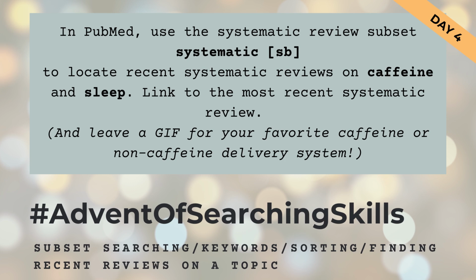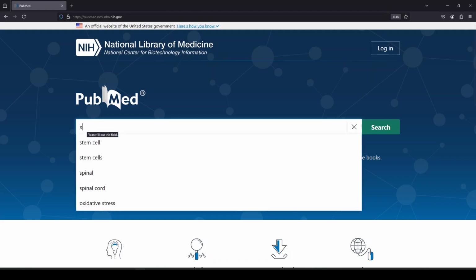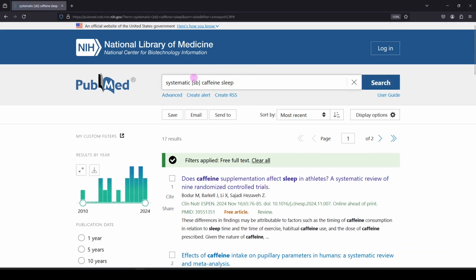Day 4 asks us to use the systematic review subset in PubMed to locate recent systematic reviews on caffeine and sleep and link to the most recent systematic review. So here I am on the home page, and it's as easy as this: systematic subset. That's how I call it, a systematic subset. There is one other way to do it, and the keywords I provided here were caffeine and sleep. That's all you need to do.